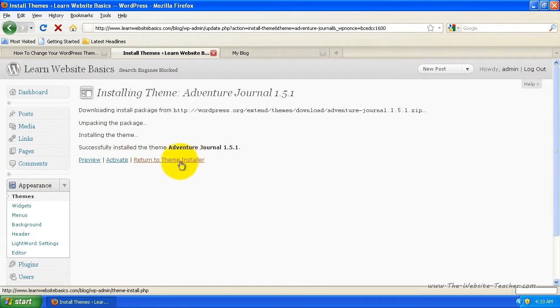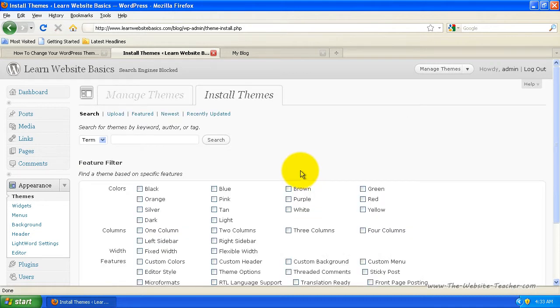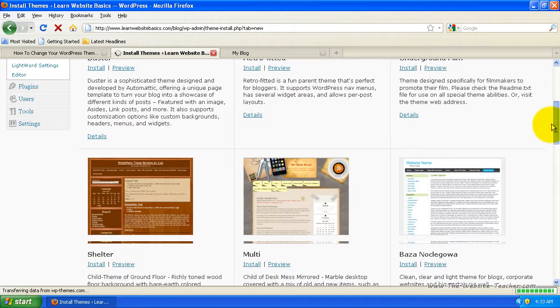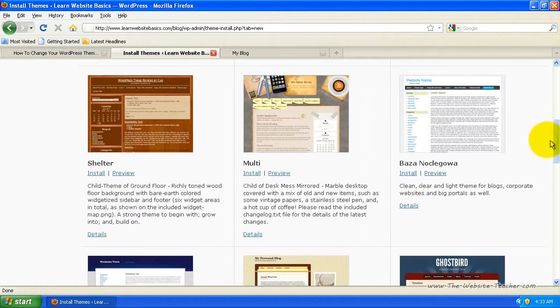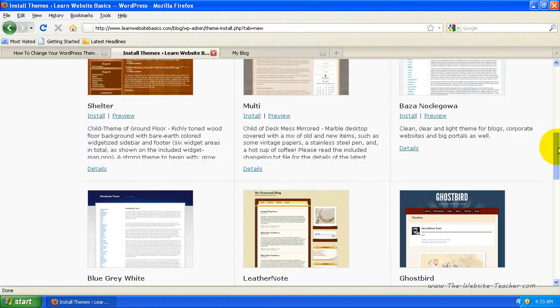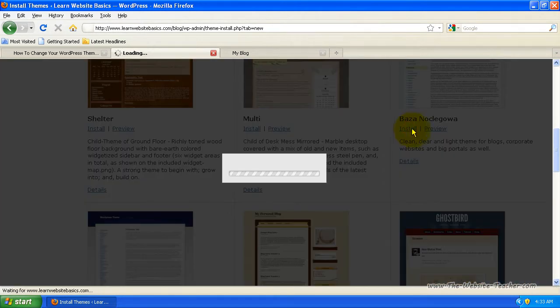But let's just return to the theme installer and have a look at some other themes. You can install as many themes as you want and then activate the one that you like the most. So let's look at the newest themes, see what new themes are out. You see a bunch of the themes here now, all the new ones. Say you like this one, you just click install on the one you like, and preview whichever ones you want. So I'm just going to install another one.